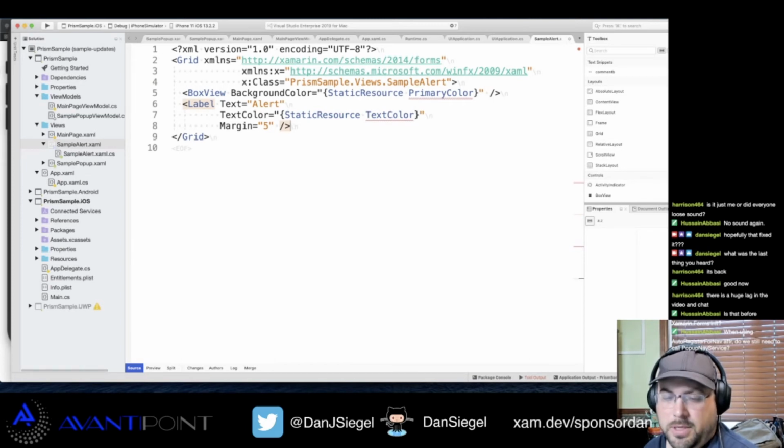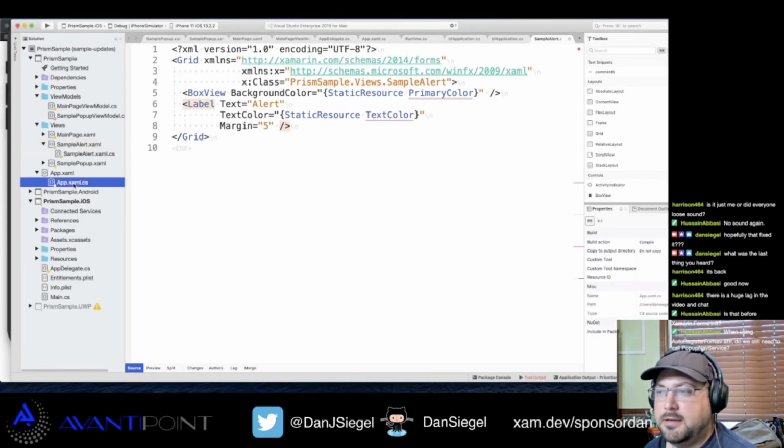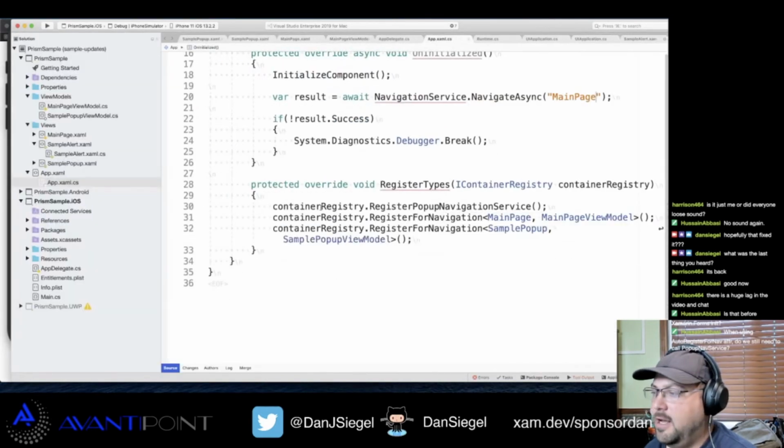Hold on. When using auto register for navigation, do you still need to call a pop-up nav service? I'm not entirely sure what you mean, Hussein. Let me kind of come back into the code here where I had this. I'm assuming that you mean line 30 here. So this register pop-up navigation service.